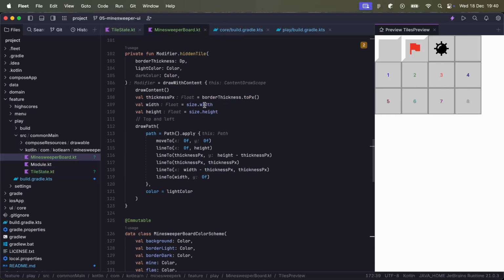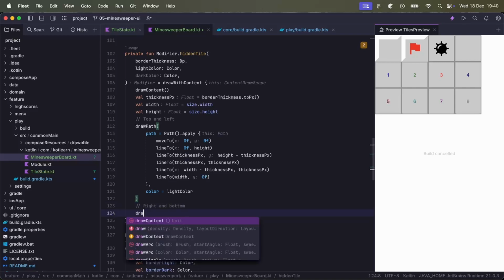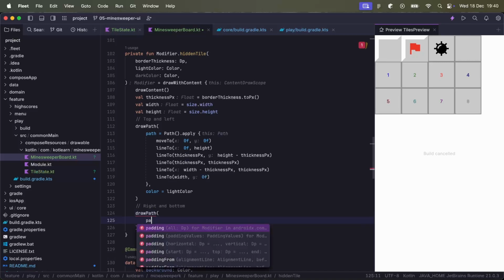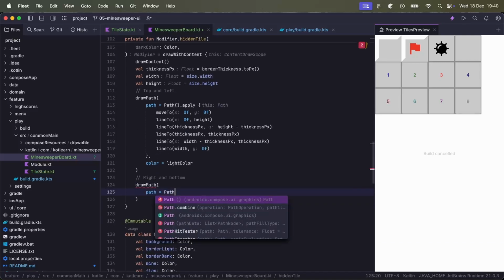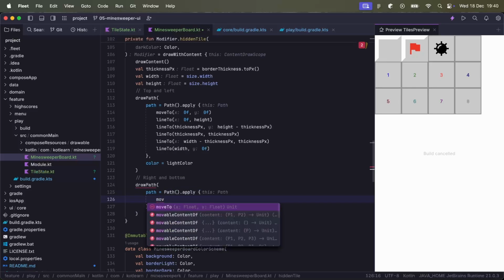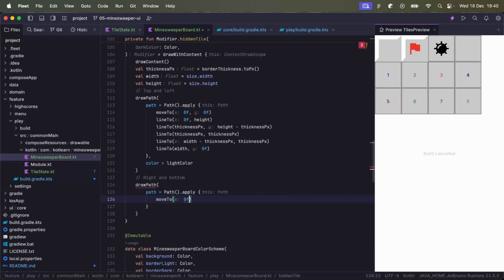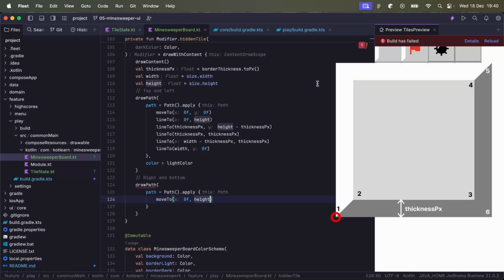So similarly, we're going to draw a path. So this is right and bottom. For this one, we'll start 0 on the x-axis, but we'll start at the very bottom, and we're going to go around clockwise. It's hard to see because of this error, annoyingly, but we'll go around clockwise and back to the start.